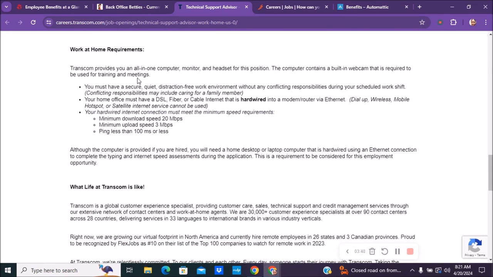So Transcom provides you with an all-in-one computer, monitor, and headset for this position. The computer contains a built-in webcam that is required to be used for your training and meetings. Okay, so make sure that you do check that out. Although the computer is provided, if you are hired, you will need a home desktop or a laptop computer that is hardwired using an Ethernet cable or connection to complete the typing and internet speed assessment during the application, okay?